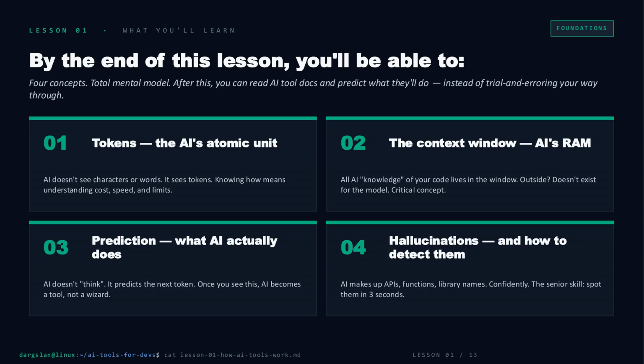First, tokens, the atomic unit the model actually sees, which drives your cost, speed, and limits. Second, the context window. Think of it as the AI's RAM. If your code isn't in it, it simply doesn't exist for the model. Third, prediction. The AI isn't thinking, it's guessing the next token, and that single insight changes how you use it. And fourth, hallucinations. The confident fabrications you'll learn to spot in seconds. 4 concepts, 1 connected model.